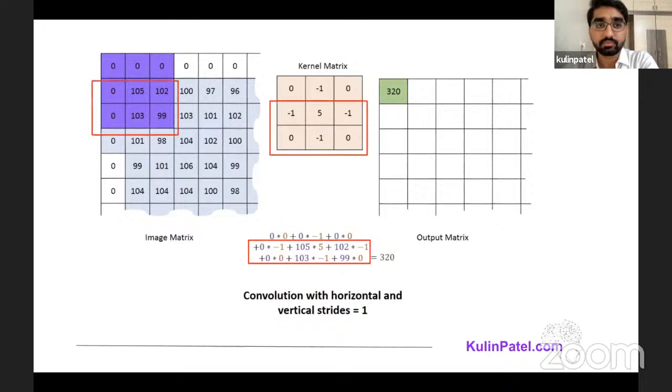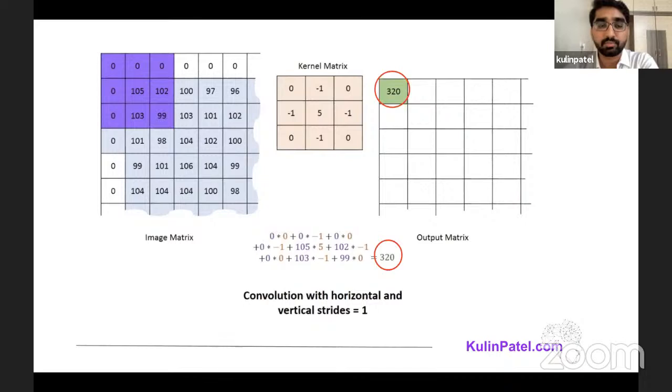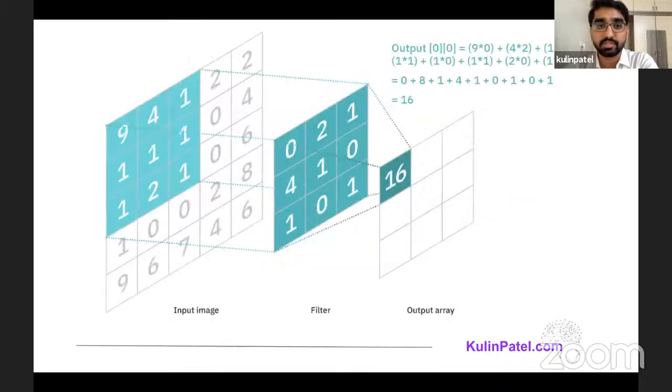Then all the products, and we get a total of 320. So we have multiplied this 3 by 3 kernel with the 3 by 3 pixels in the image. In another type of visualization, the filter is the kernel. So we multiply 9 and 0, then 4 and 2, then 1 and 1, and we add them, and we have the answer of 16.